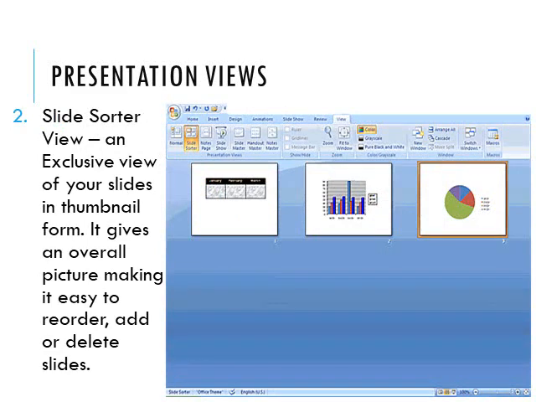Next, we have what is called the slide sorter view. Now, the slide sorter view is an exclusive view of your slides in thumbnail form. It gives an overall picture, making it easy to reorder, add, or delete a slide.